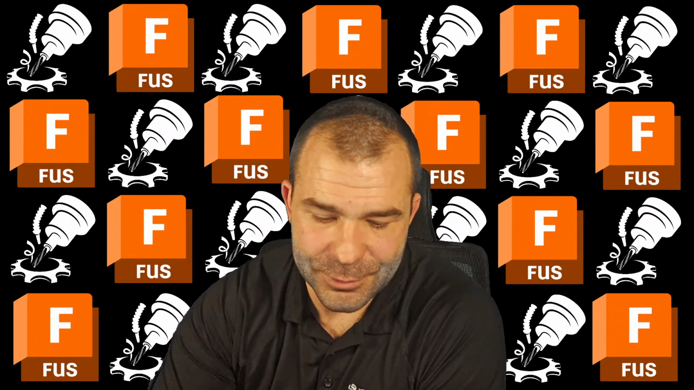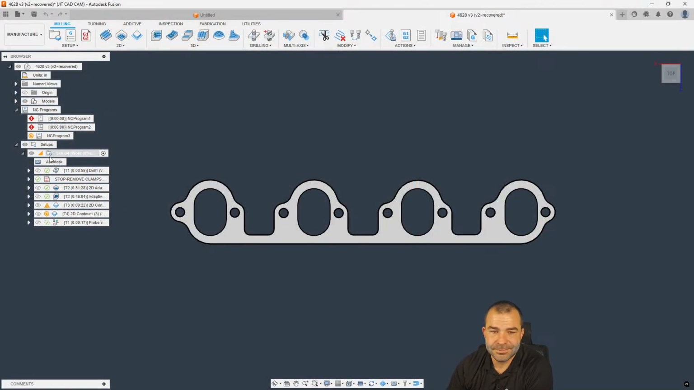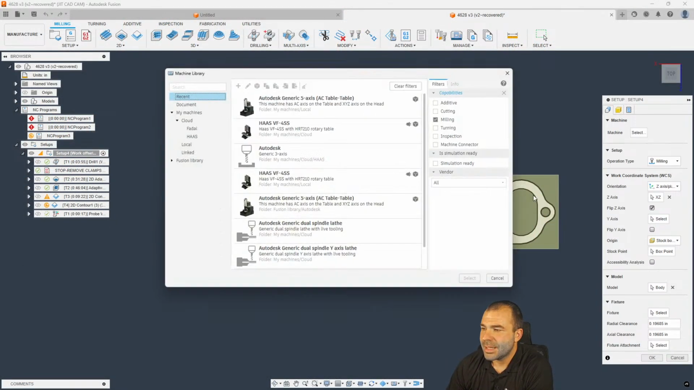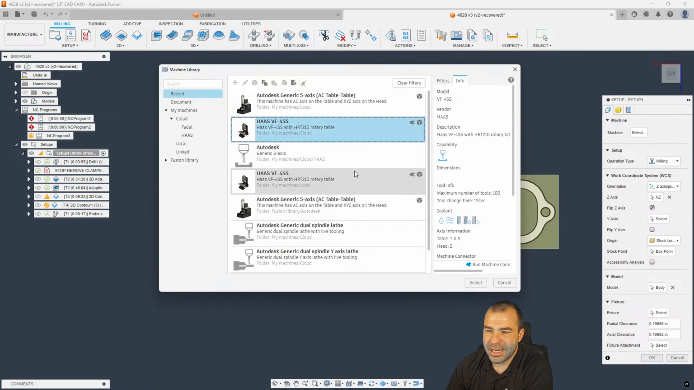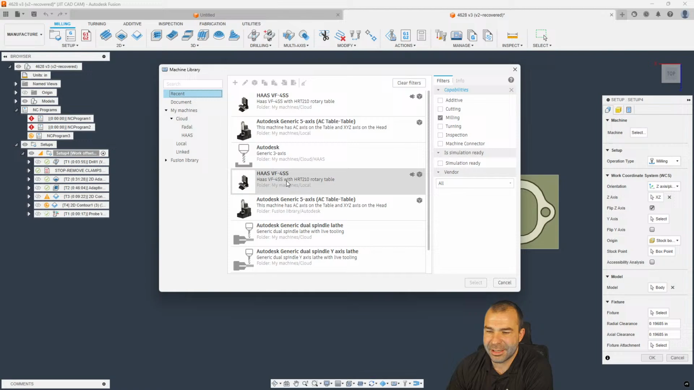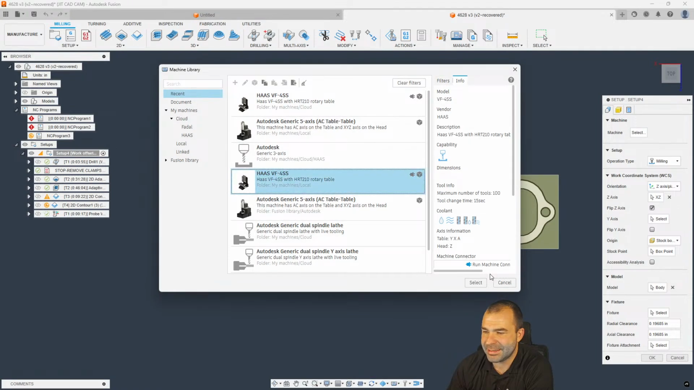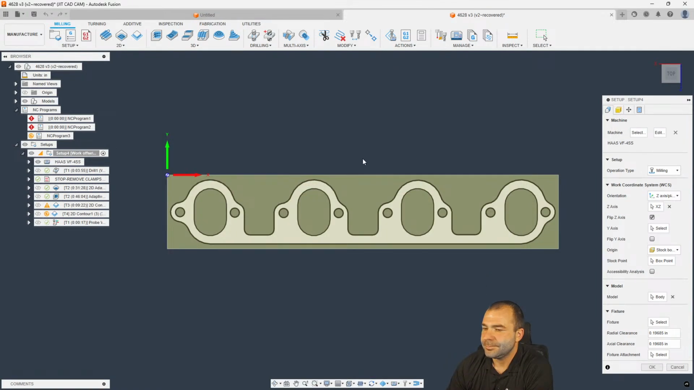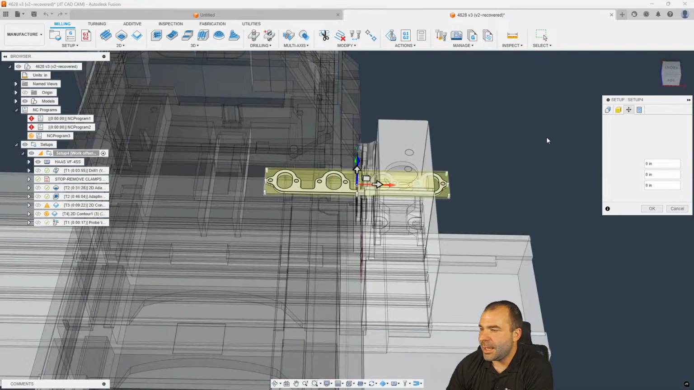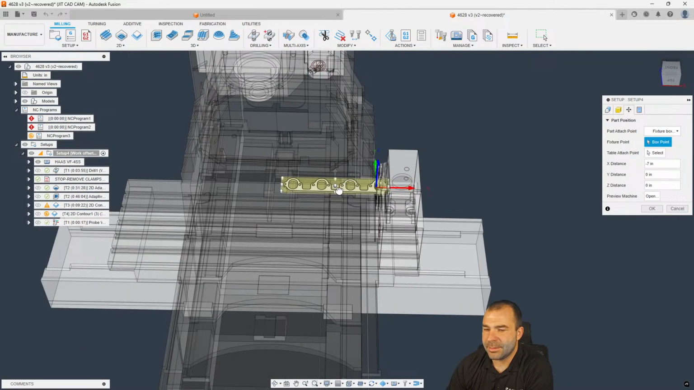So let's get back to Fusion here now that I've restarted it. So again, we're going to go ahead and pull that machine out, and we're going to select our new machine. And now we are going to actually put this onto a machine. That error I'm getting there is because that machine does not reside inside of my team. And there's our part. Let's go ahead and get that moved over.